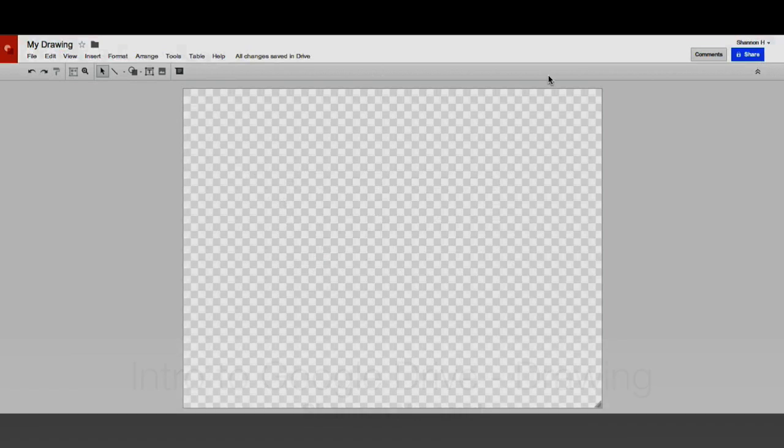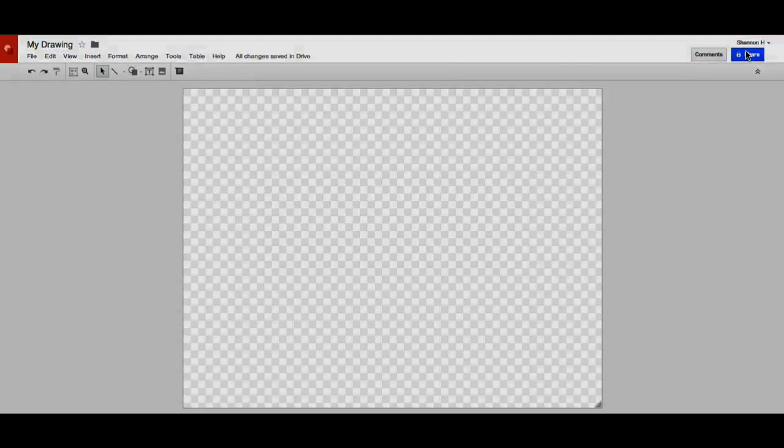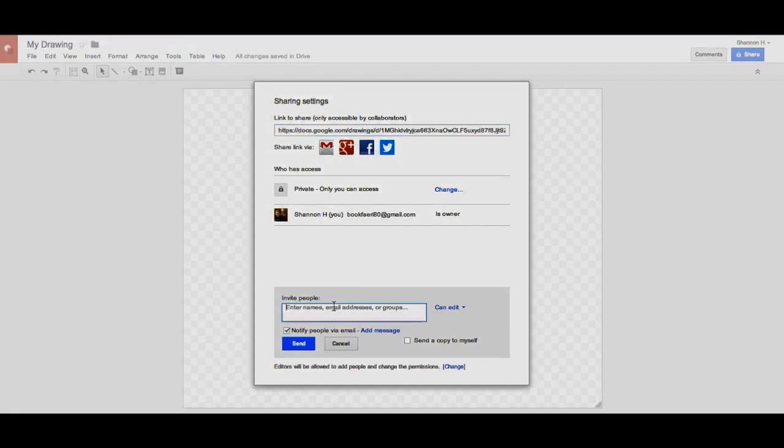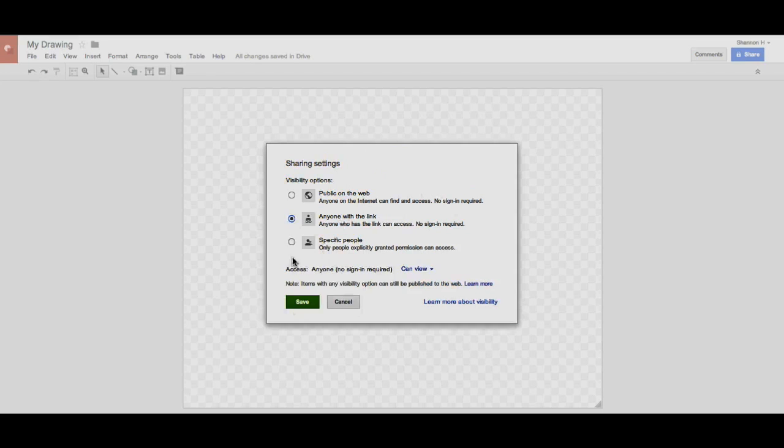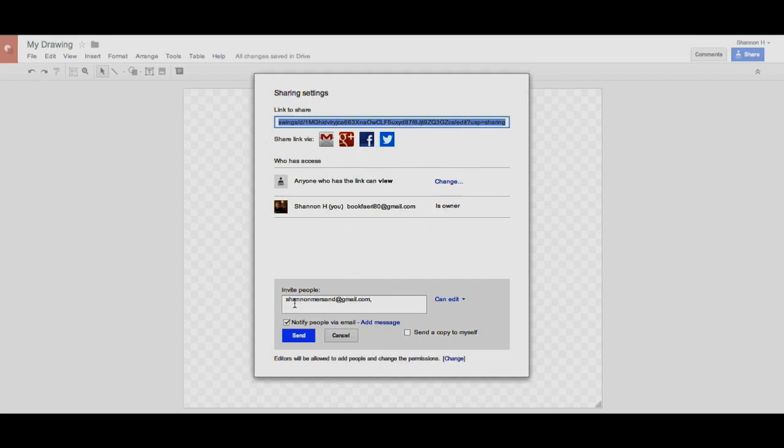Just like all other Google products, you can share your drawings. You can give other people access to edit them, comment on them, or view them. You can change your access to public on the web, or anyone with the link, or specific people. And you can send your notifications.